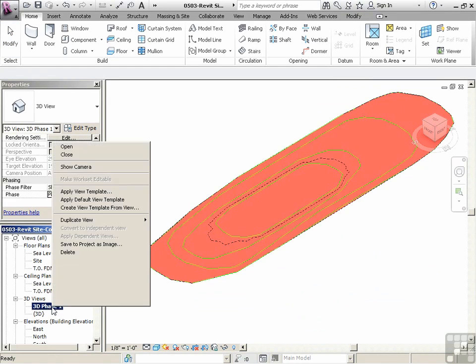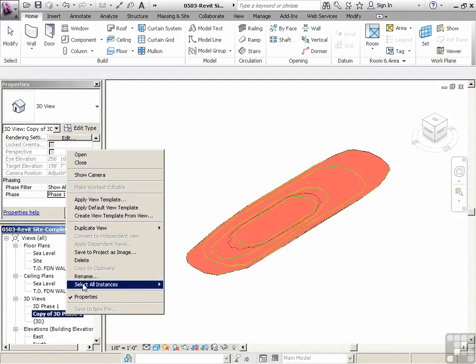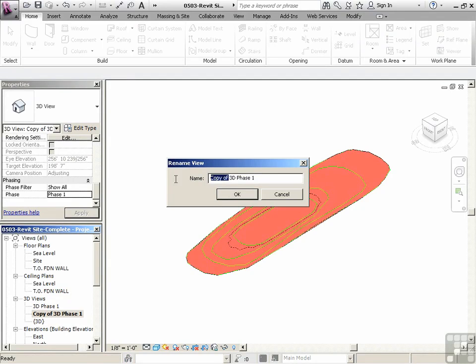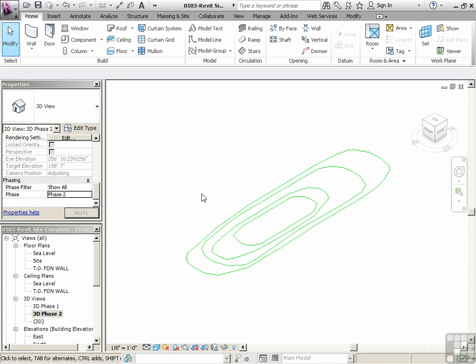Let's make another one. So we're going to right click on 3D phase 1. We're going to duplicate the view and let's right click and rename it. We'll call this one 3D phase 2. Okay, and now in the properties of the view, let's go to phase and say show phase 2. Now our site is completely gone, except for the AutoCAD that was brought in, mind you. So the views are actually going to control whether or not you see the things of that particular phase.